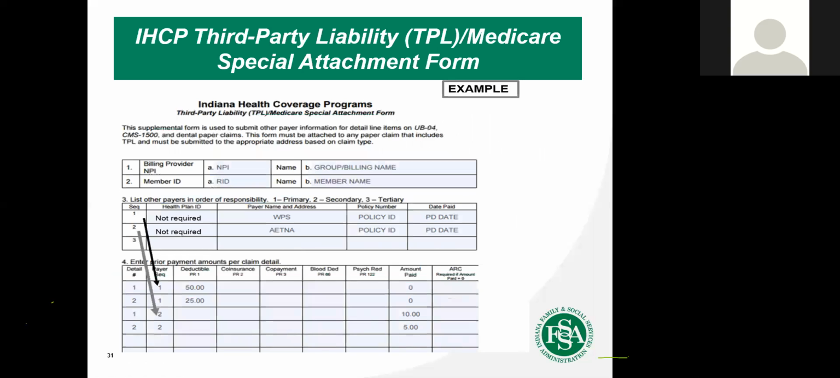Okay, in front of you is the third-party liability TPL Medicare Special Attachment Claim Form. At the top, you see line 1 and line 2. We require the billing provider NPI and the group billing provider name. This is not the rendering provider's name or NPI. This is the group, your clinic. Number 2, member ID is required and the member's name is required. All of this information must match exactly with your claim and with the file that is coming in to us and the information on file.